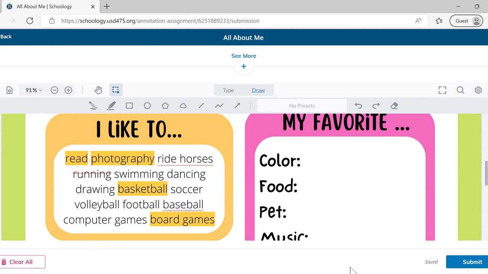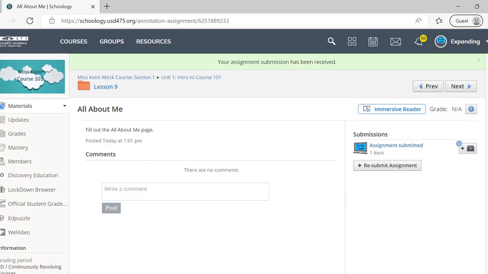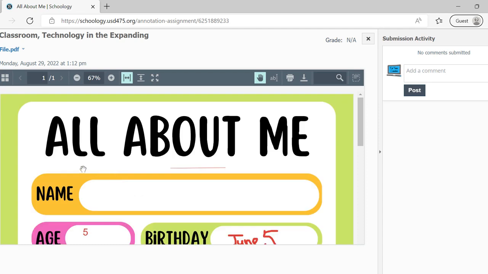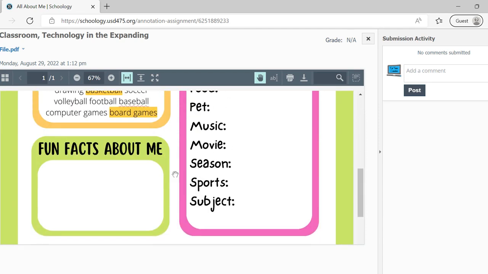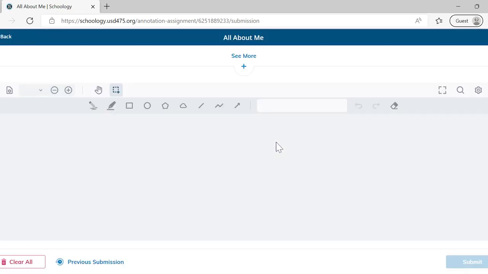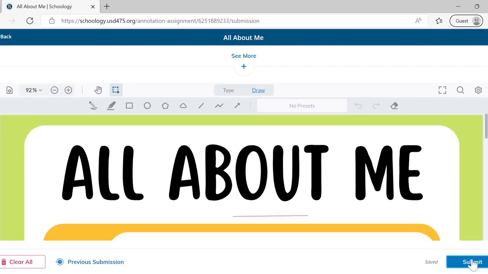Don't clear all after you get finished, because then it'll take away all of your stuff. When you're finished with your page, you're going to go ahead and click submit. Now it tells me in green up here that it's been received, and I can see my submission here. If I wanted to go back in and look at it, I can click on it and it's going to show my submission and what I did, just to double check and say, oh, I forgot to do something. You can always click on resubmit and it will pop up and you can go through the same process. It'll pull up, and then when you're finished editing it, hit submit.